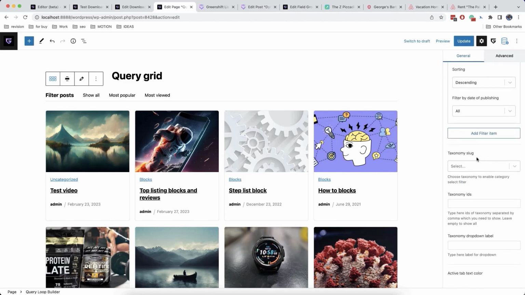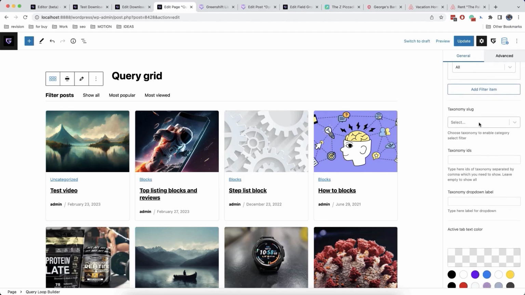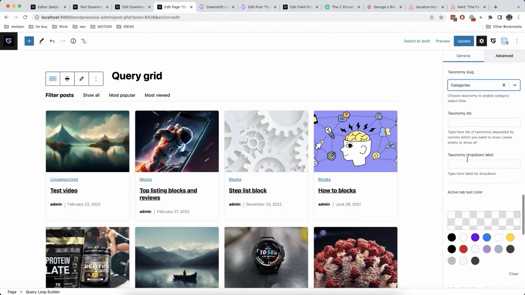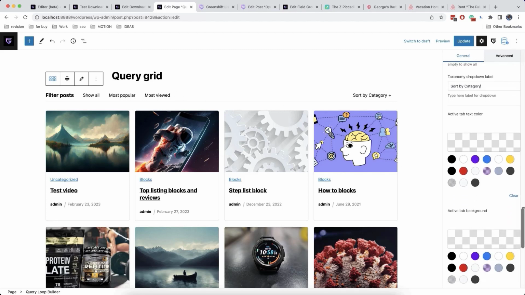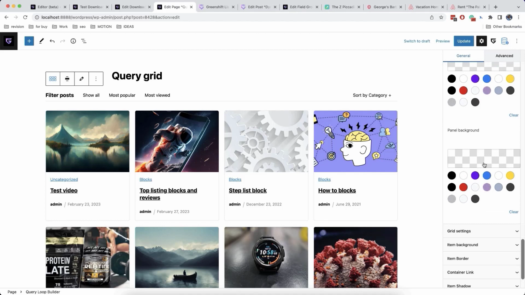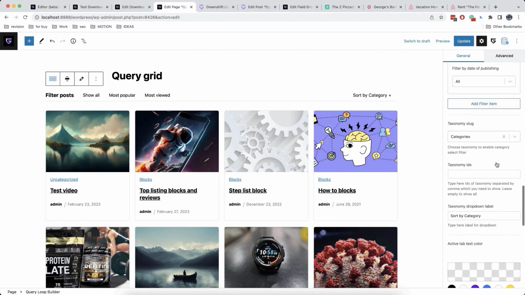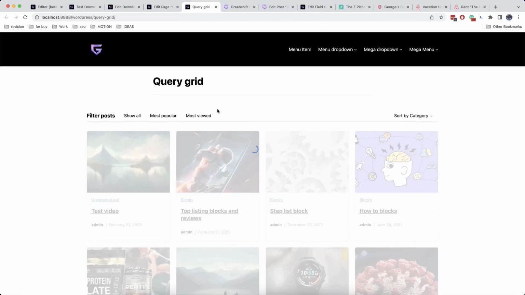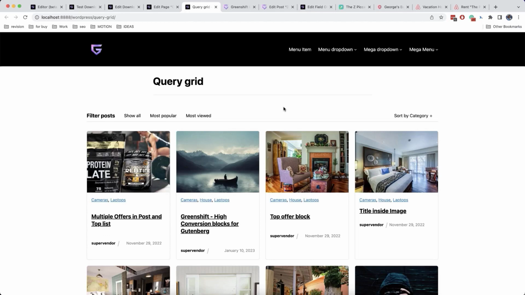like this. You can also set a taxonomy filter, so I will select categories, the first one, and here I will enter sort by category, like this. So it will be displayed on the right side, while the rest of the filters will be shown on the left side. Of course, if you wish, you can also add some design for the panel, some colors, and so on. But let's now check how it works.